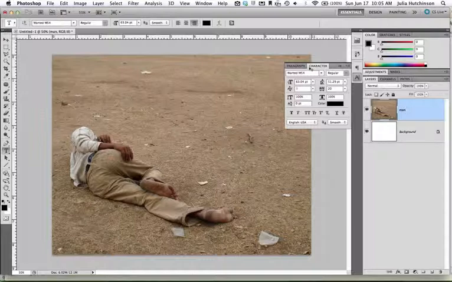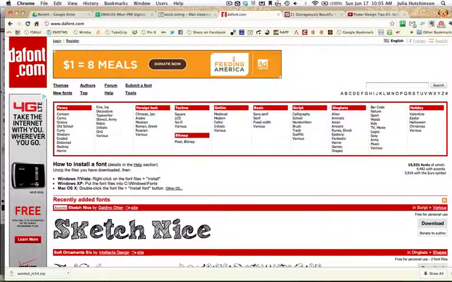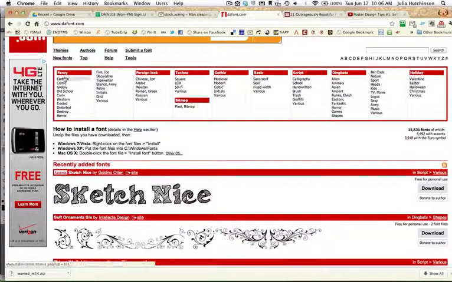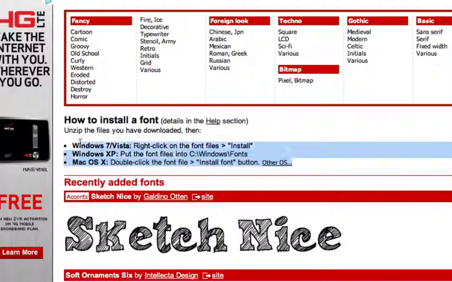So the main font site that students use is dafont.com. There are thousands of fonts on this site, and you could spend hours looking through all of them, or you can go right to their category. What I really like about this site is that it tells you how to install a font, depending on whether you're using Windows 7, Windows Vista, Windows XP, or on the Mac. So make sure that you follow those instructions based on whatever kind of computer that you're using.